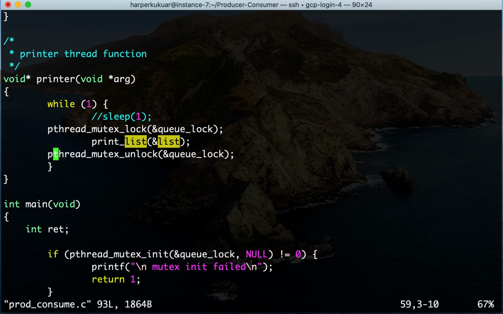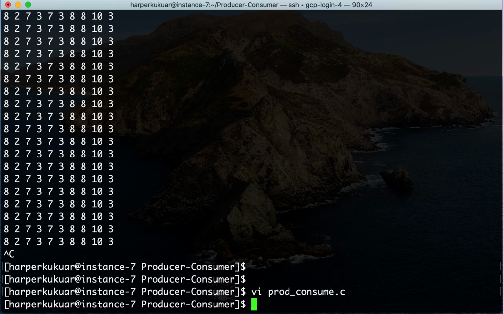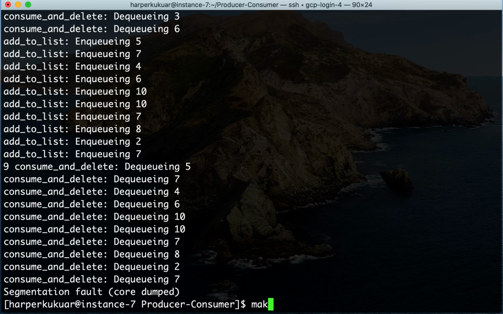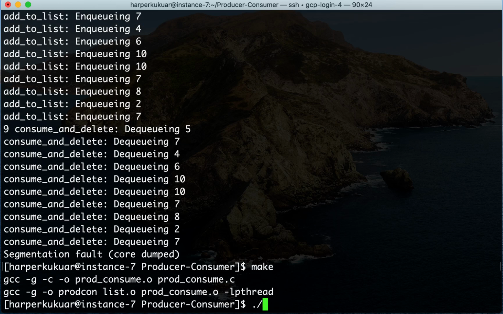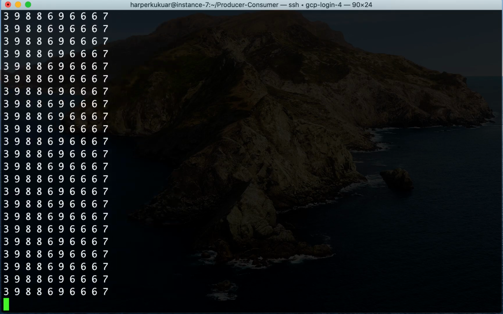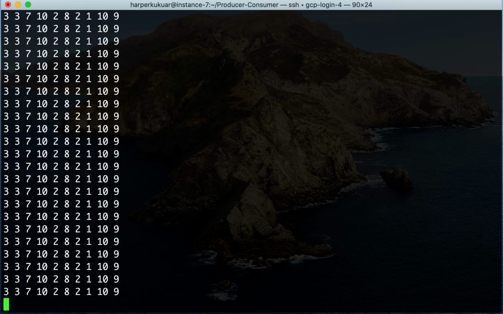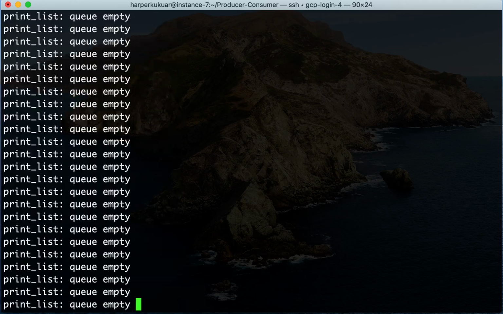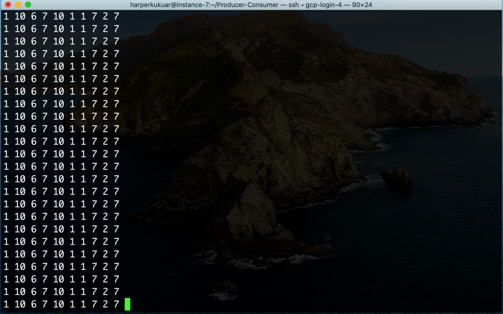See that? Now you see that we don't have to do a task set or anything. If you do a make, there you go. And now if you do a protcon, obviously it doesn't crash. So you just saw how the pthread mutex lock is used to protect the critical section.